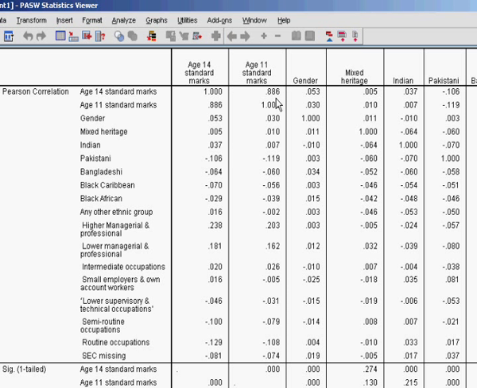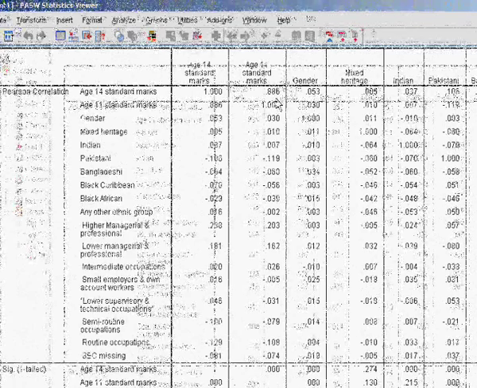0.886 is still not a particularly concerning figure. If it was above 0.95, you may be more concerned about multicollinearity, but in this instance, it doesn't appear to be anything to worry about.